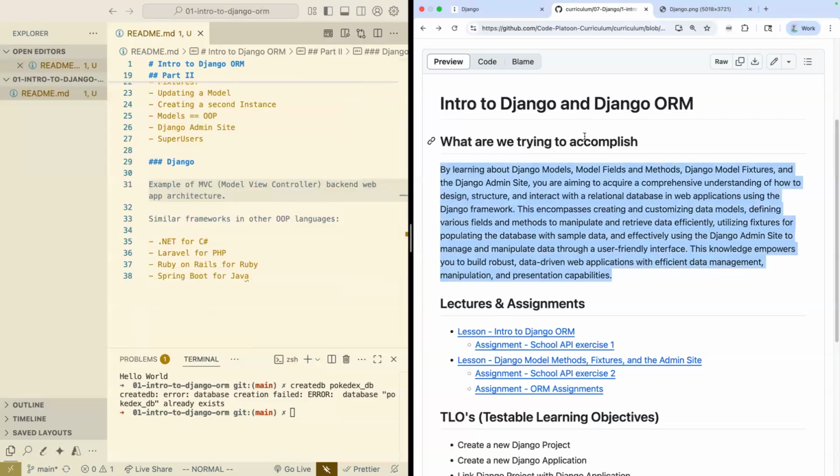By learning about Django models, model fields, and methods, Django model fixtures, and the Django admin site, you are aiming to acquire a comprehensive understanding of how to design, structure, and interact with a relational database in web applications using the Django framework. This encompasses creating and customizing data models, defining various fields and methods to manipulate and retrieve data efficiently, utilizing fixtures for populating the database with simple data, and effectively using the Django admin site to manage and manipulate data through a user-friendly interface. This knowledge empowers you to build robust, data-driven web applications with efficient data management, manipulation, and presentation capabilities.